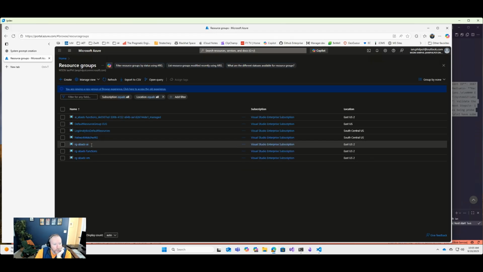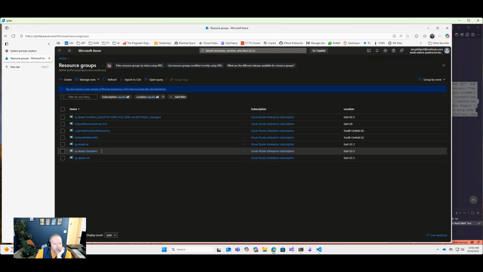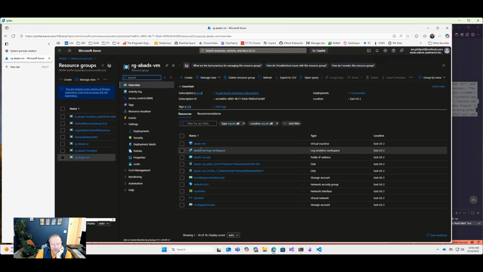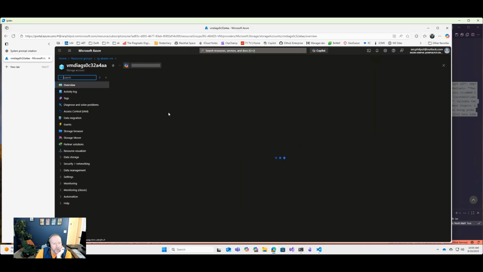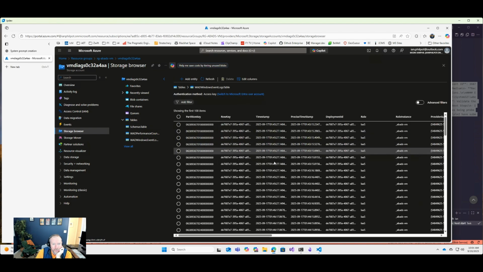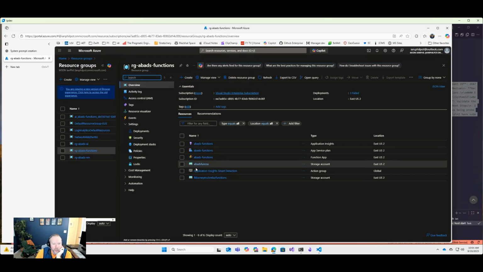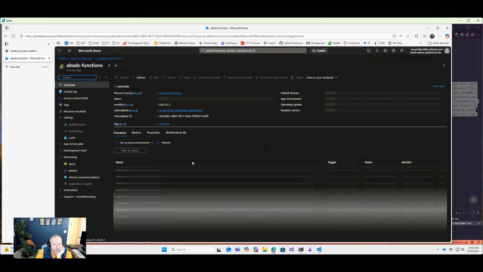So I've got three resource groups, one for the AI, one for the functions, and one for the VM. In the VM, I have a Windows VM. It's set to send its event logs over to the table storage right here in the storage account. And I have a set of Azure functions.